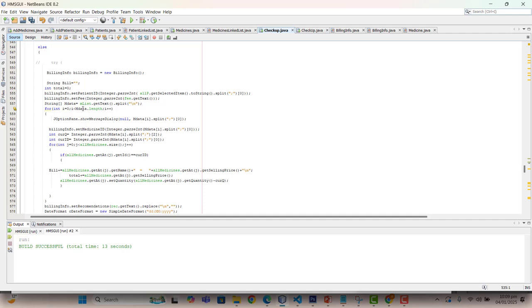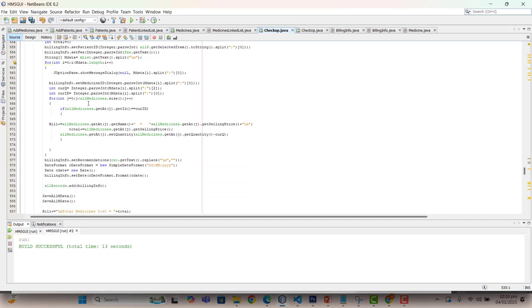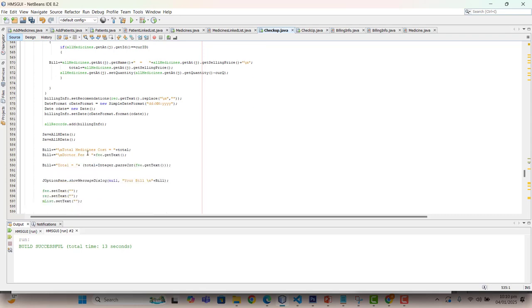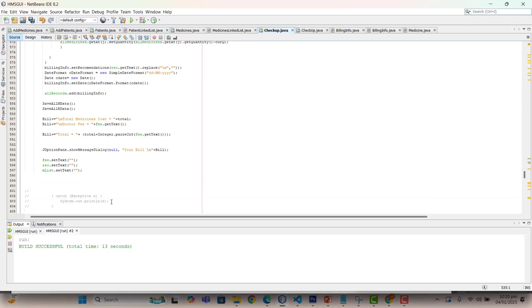So here we have to get the text from the medicine list, split by line and then split by semicolon, and get all the required data. We have to subtract the quantity from the available quantity. You can see you have to get the current quantity and subtract it from the available quantity, and update the medicine list. Then medicine data, and store this data. We are also getting the current date and time. So that's all.